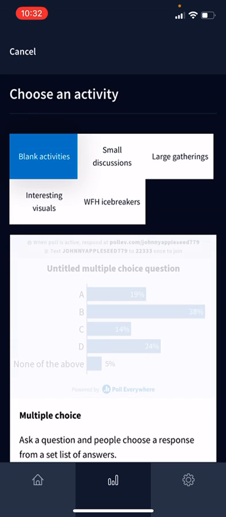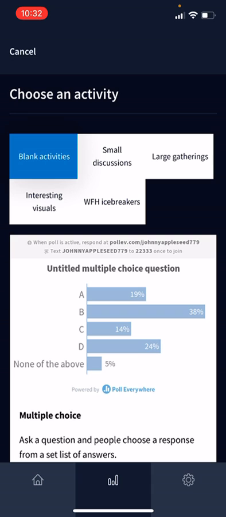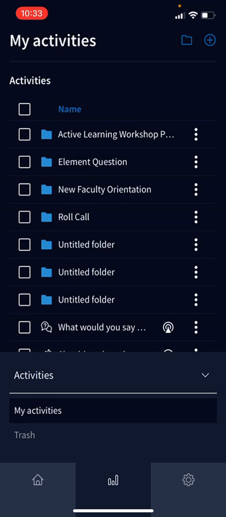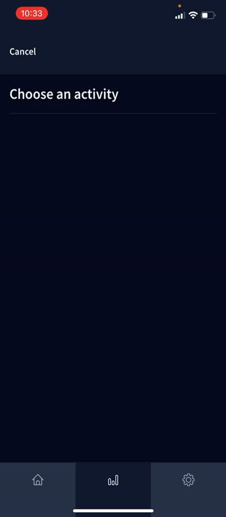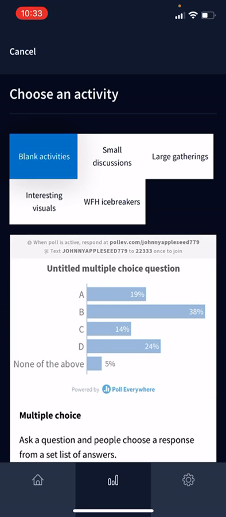So now, when you want to create an activity, you would click on this plus icon there. So if we go back, it's this little plus sign in the top right corner, has a circle with a plus sign in it. So click, and you have your blank activities.